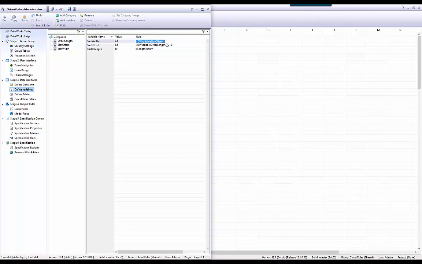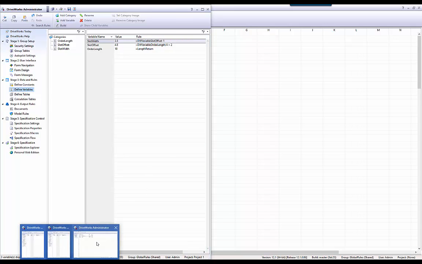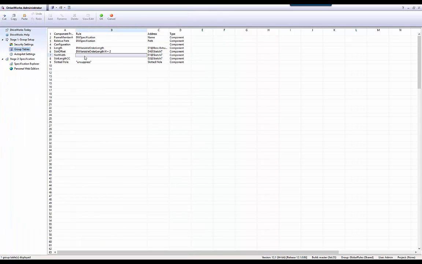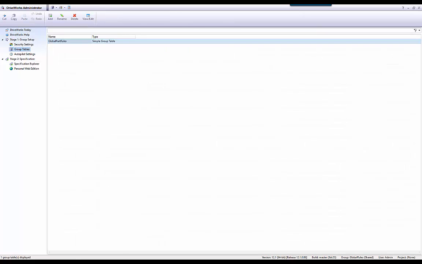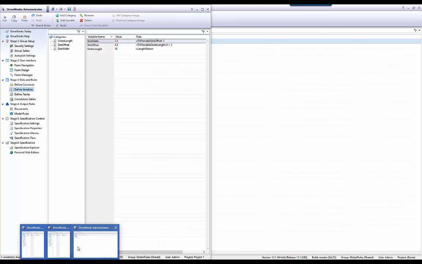We'll do the same thing for the slot width. And we'll just take that rule, copy it, Control C, there we go, and then put it back into the table where it belongs under slot width. So now we have our table that contains the rule that should be used throughout each of the projects for that particular variable. So we'll go ahead now and we'll go back to our projects.